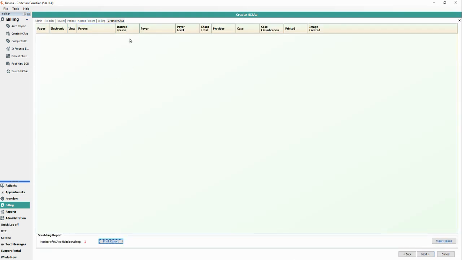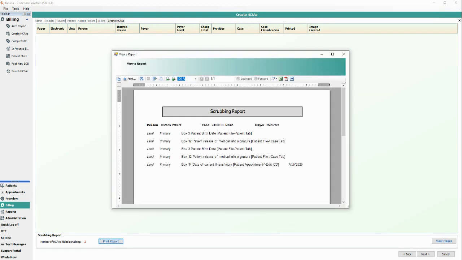And you can see that nothing generated, and that's because I have 2 listed here, and that means that my claim did not pass scrubbing. So to see what went wrong, I can click Print Report, and it will generate letting me know the person's name, which in this case we're only generating for 1 patient, and tell me everything that's been missing.